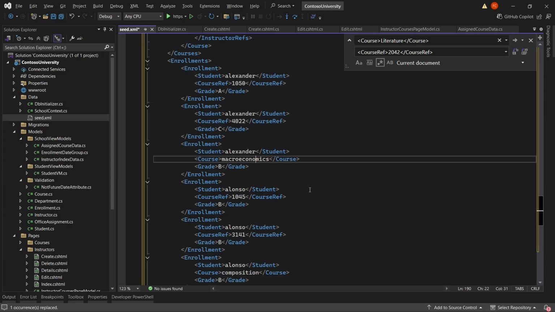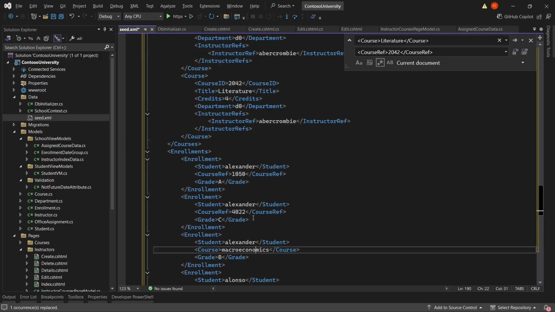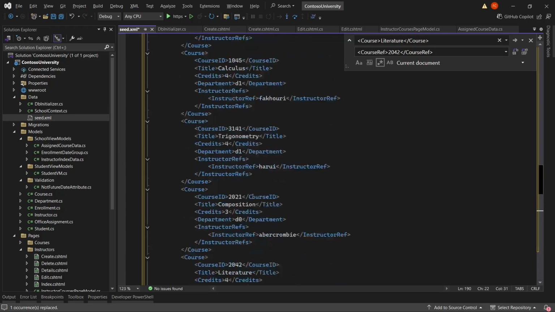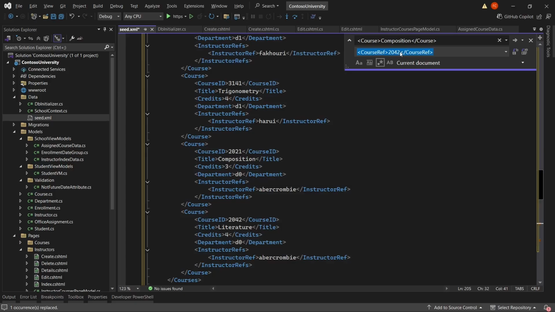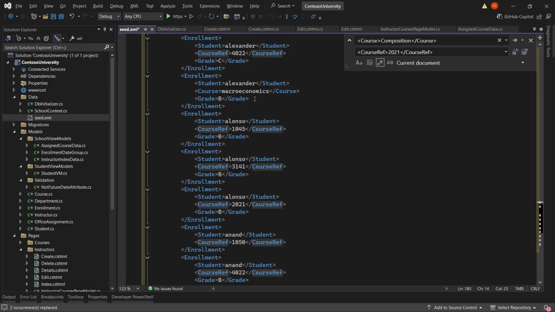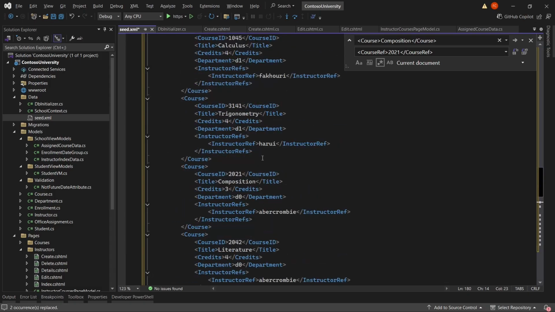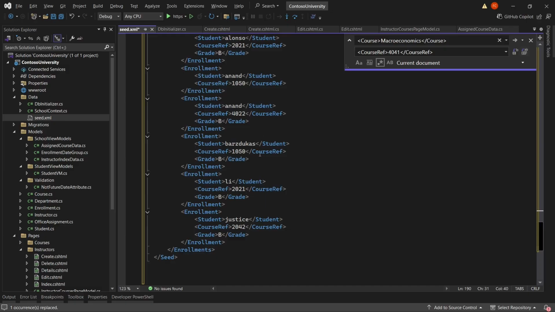Okay, so I think macroeconomics was misspelled, composition. Okay, so I had some misspellings here. So let's try composition again, and then that's 2021. I think I just forgot to do the replace. Student ref, and then I've got to do macro, and then 4041. Okay, so I think that's everything.